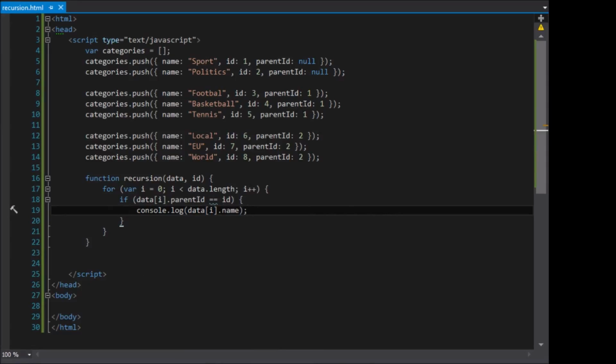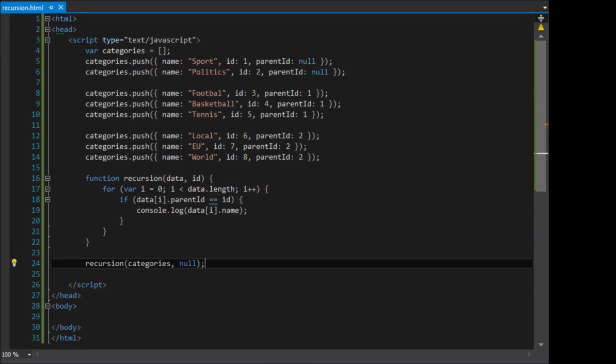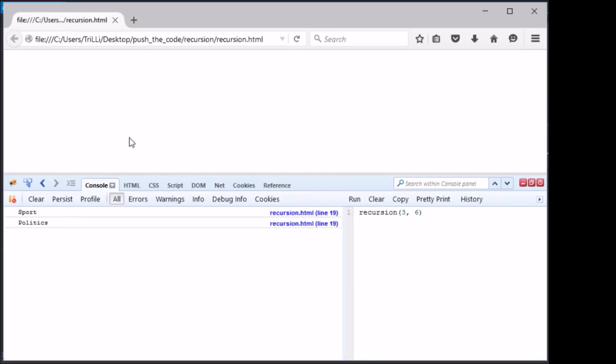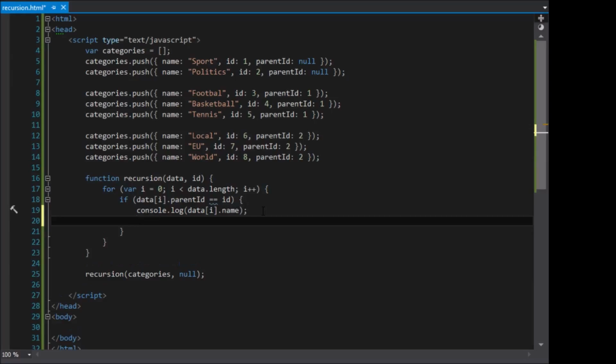Okay, so for example we will get the same results as before, just it will be sport, then football, basketball, tennis, but then politics, local, EU, world. If we call our recursion, pass data will be categories and ID will be null. So now we will get just sport and politics.